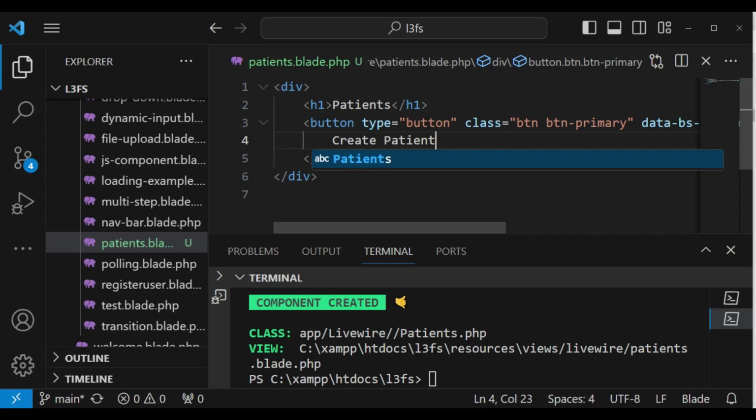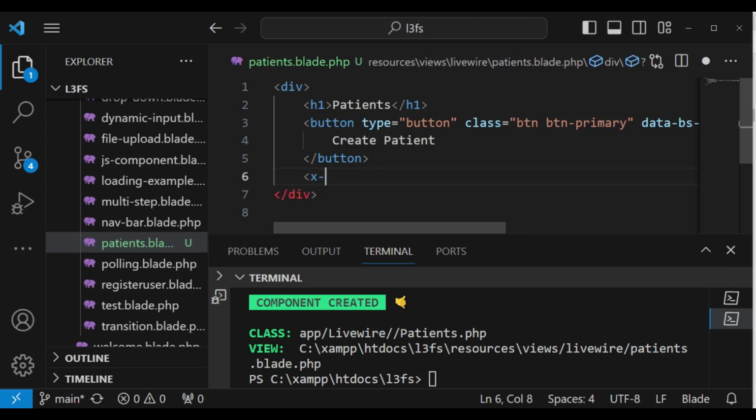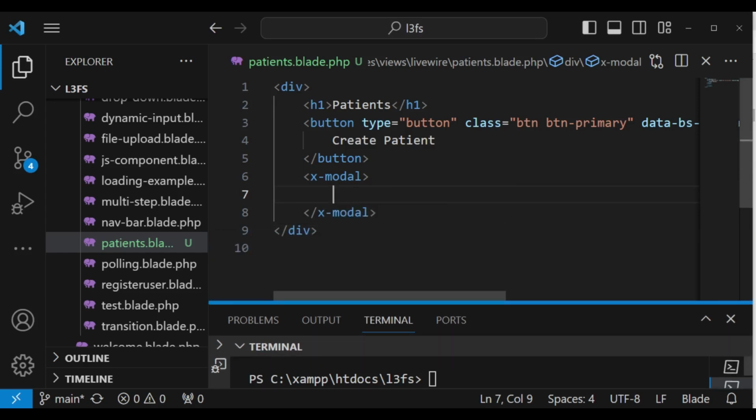And now for us to be able to use our component, we are going to import it here. So what I'm going to do is say x, and then the name of our component. We called it modal like that. And then we will close this. So now once we have it like this, it is possible for us to launch this modal by clicking the button.